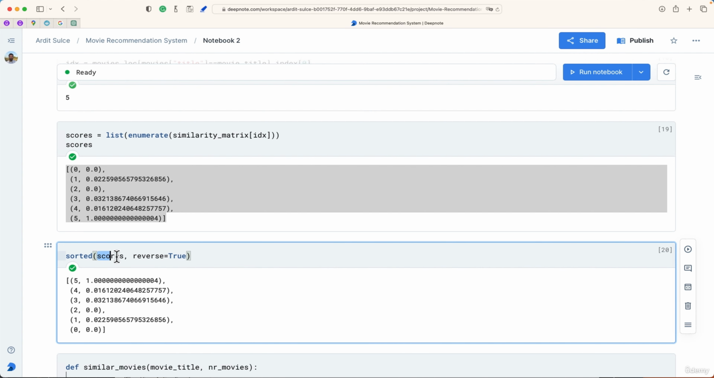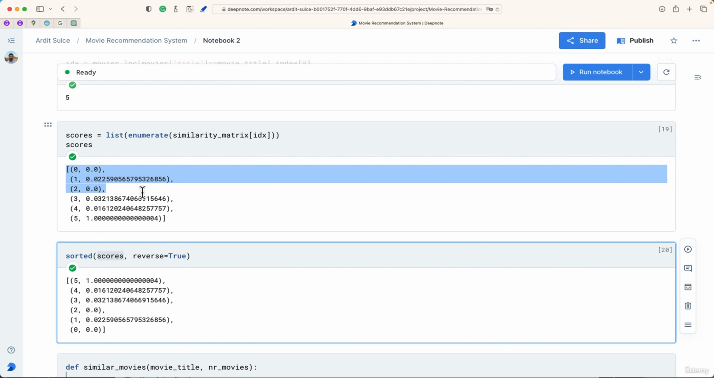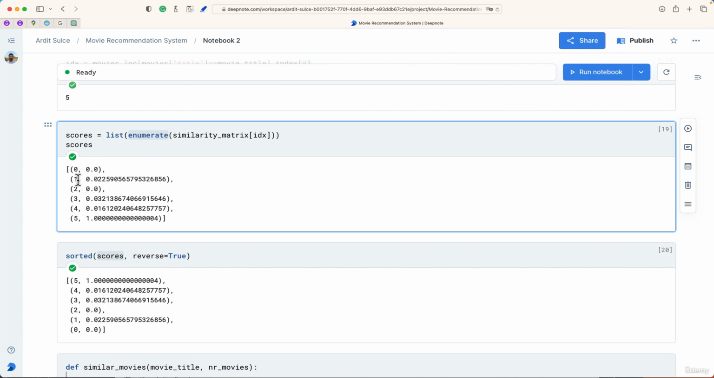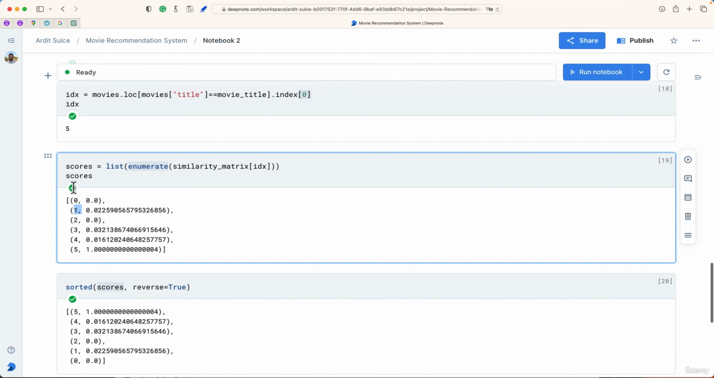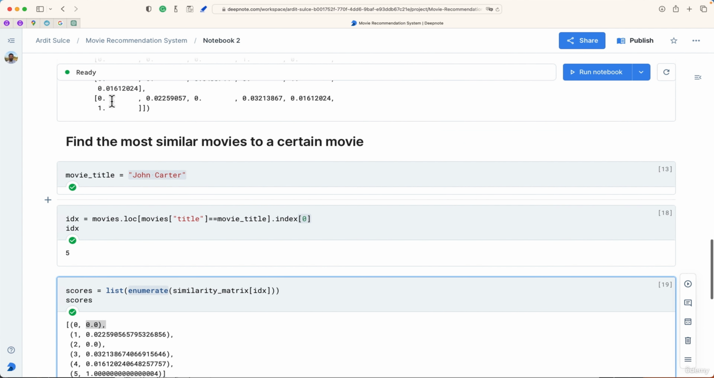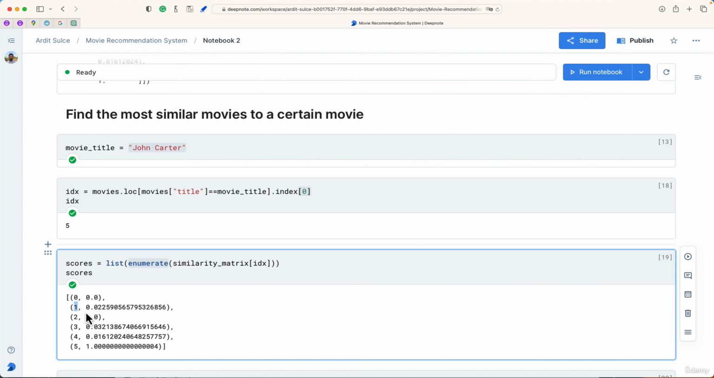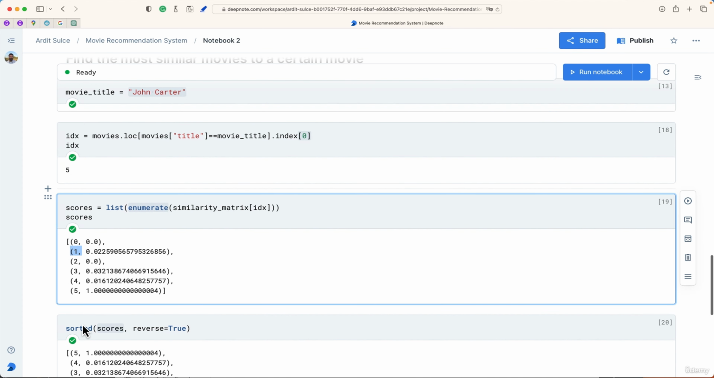because this is sorting the scores list of tuples by the first item of each tuple, which is the index, right? So with that enumerate function, we produced an index. We assigned an index to each of these coefficients. So that means this first coefficient got an index of 0, this second coefficient got an index of 1, and so on. So we're keeping track of which coefficient points to what movie, basically.